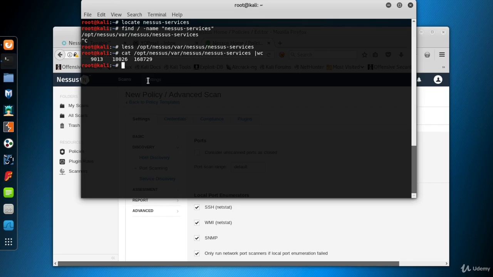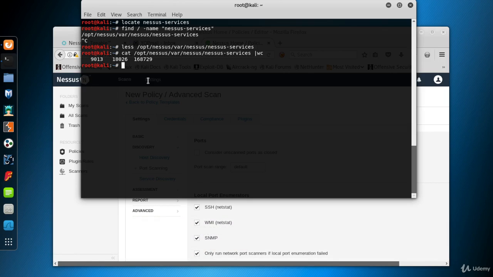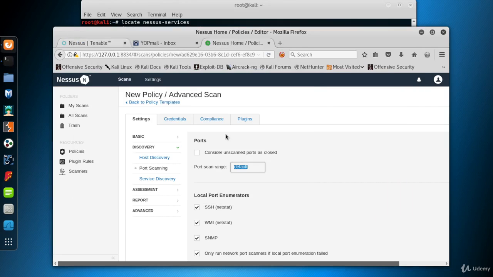But what if you want to see the number of TCP ports scanned by default? You can use grep before wc: type cat file name, pipe, grep TCP, pipe, wc. You will see the number of TCP ports scanned by default. There are about 4,600 TCP ports. Now, if you want to scan for all ports, you should type 1 through 65535 in the port scan range field.